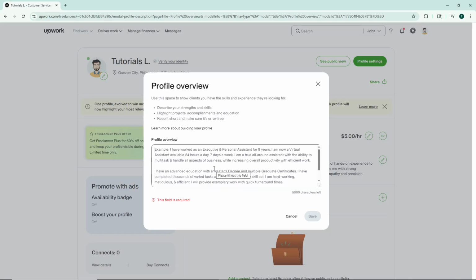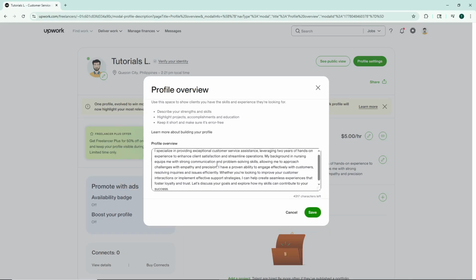Type your new profile description into the text box. This is where you should highlight your skills, experience, and what makes you unique as a freelancer. Take your time here to craft something compelling that will catch the attention of potential clients browsing through profiles.